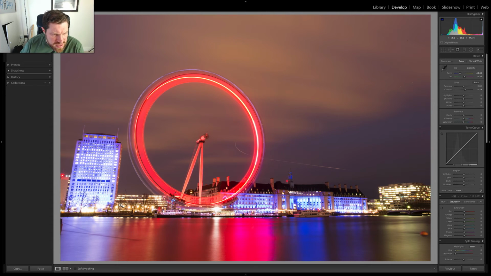I'm losing a little bit of detail in the highlights over here on this building, so I'm just going to bring the highlights down a little bit there, well, a little bit more to about there. I think that's looking okay. And then I'm going to just boost the shadows a little bit as well, just to bring out a little bit more detail in the blue lights down here in the water.